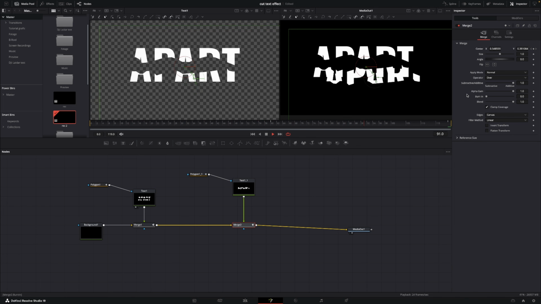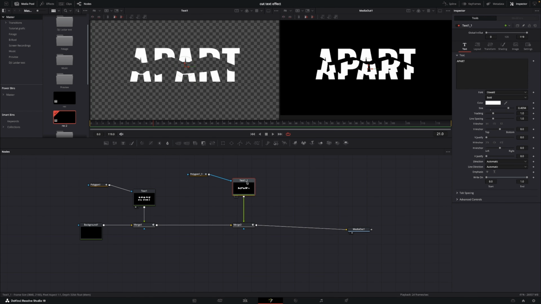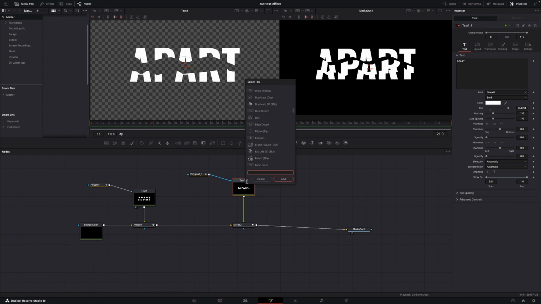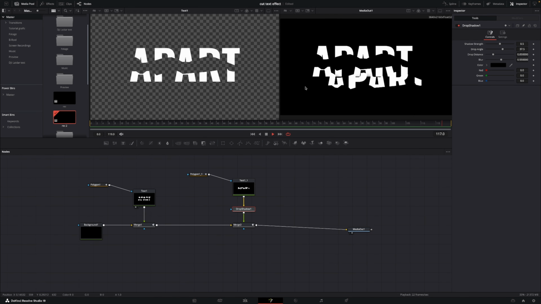Pretty easy little thing. However, we can make this look way better. So if I go into my second text here, select that, and push Shift Spacebar, and I'm going to search for drop shadow. I'm going to add in a drop shadow there. So now we are going to have this little shadow, and it's doing a little bit of a 3D effect, which I think is kind of cool, like that.